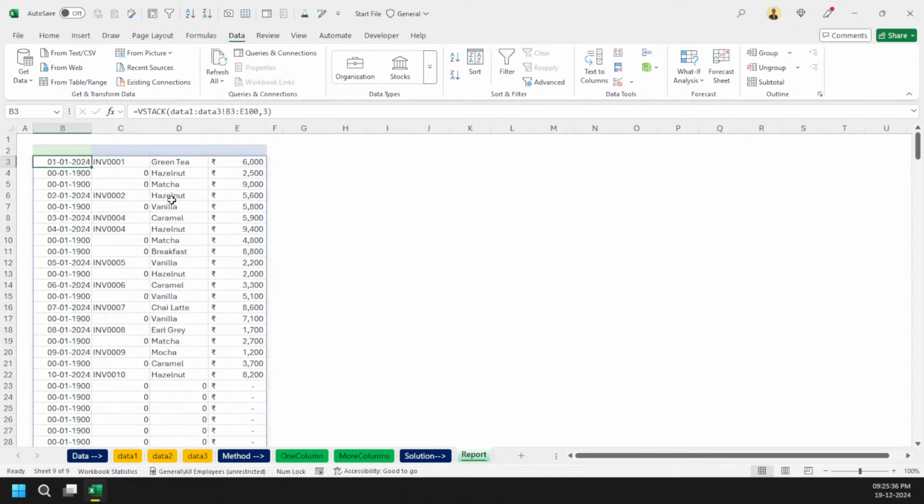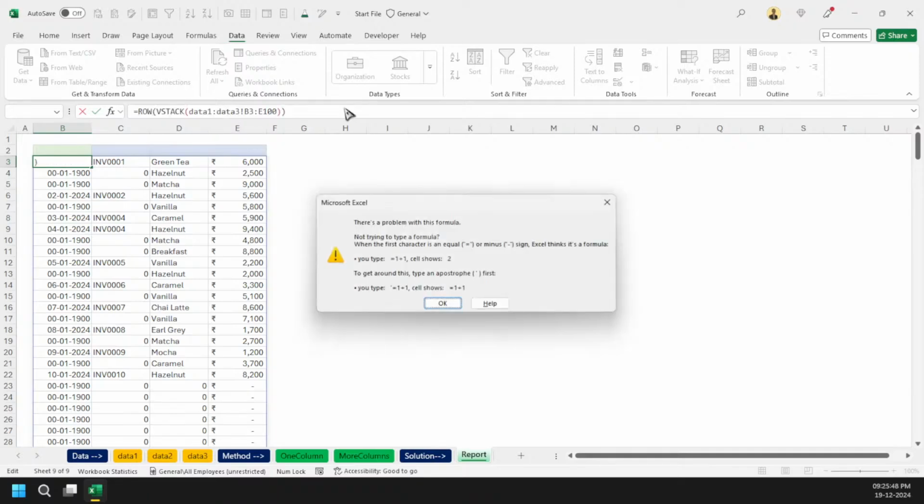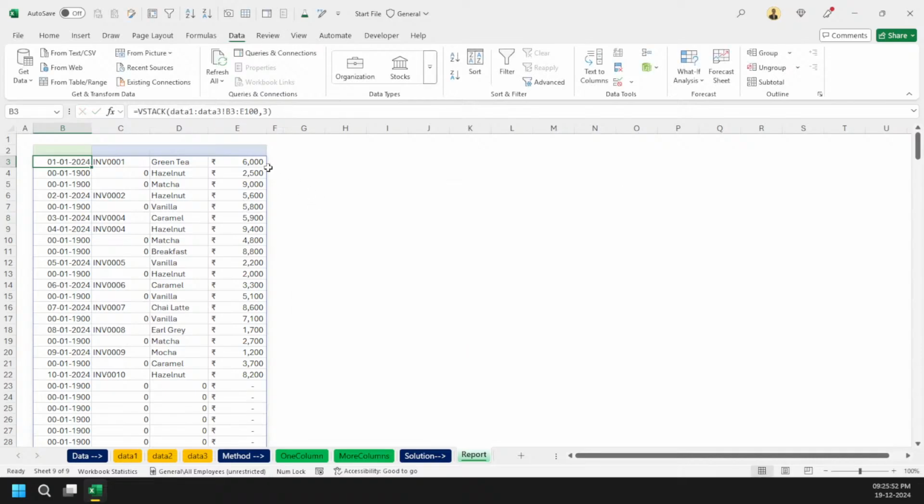And the output is that if I provide the raw function here, you will see I will get an error. Okay, this function is not working. The reason is that it is an array. So that's a problem here.